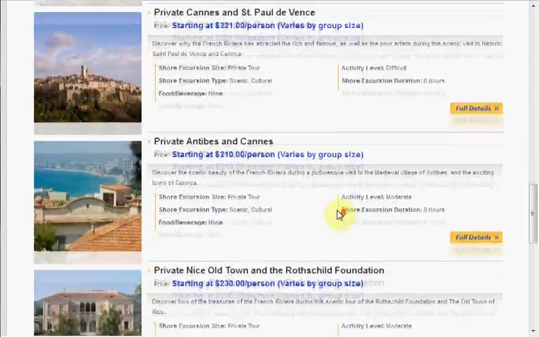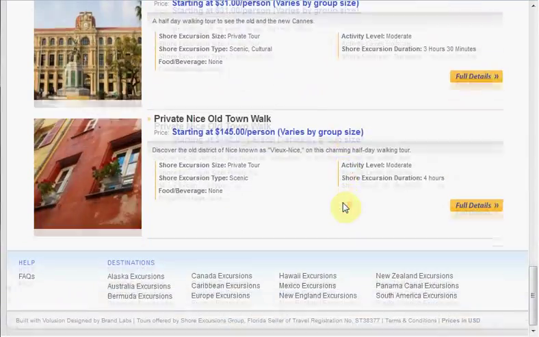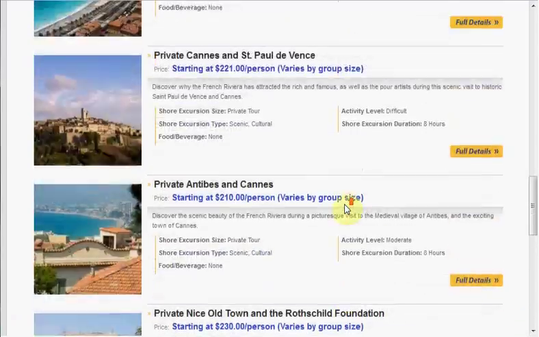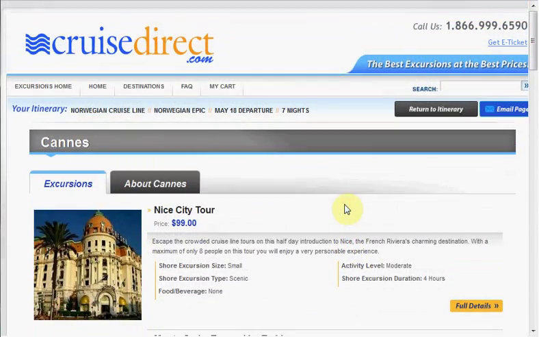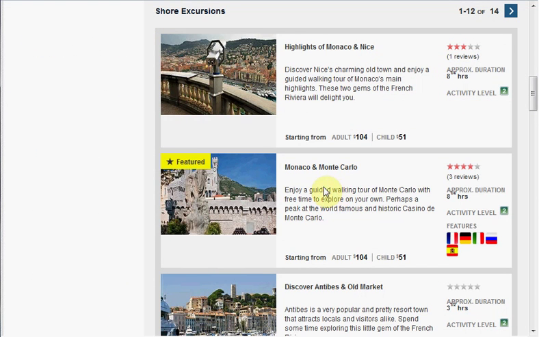You just have to look and see what you think you want to do, and if you don't see anything here that you're interested in, then you could just go back over to Norwegian and say, okay, well, I like this tour or I like that tour.